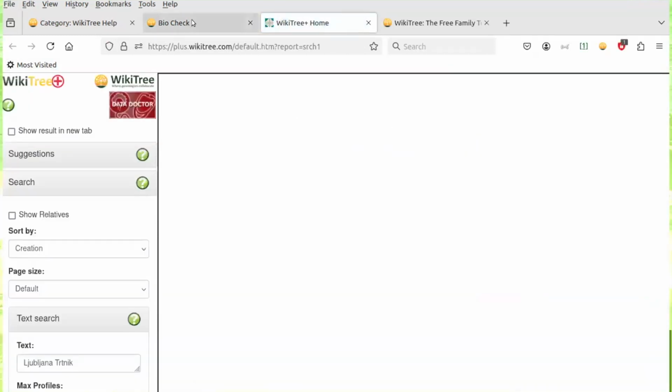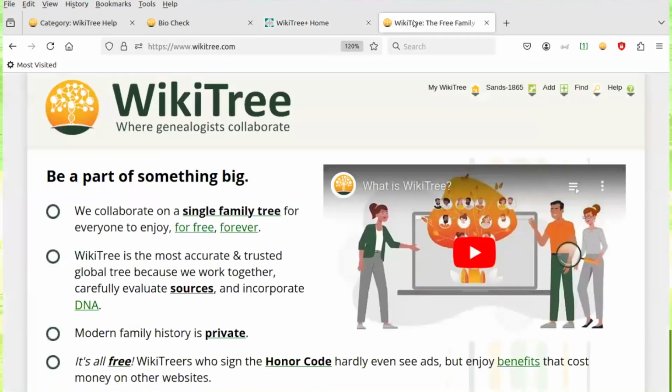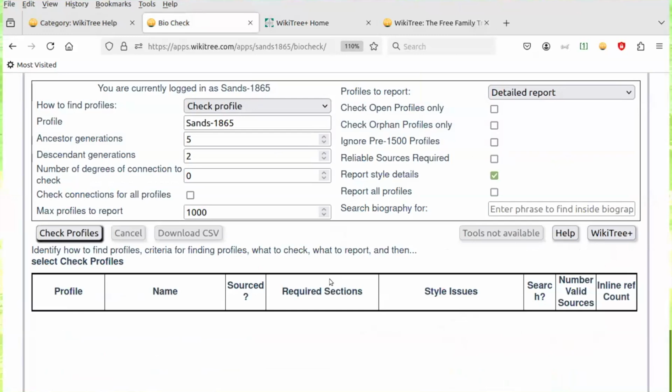Oops, that wasn't what I wanted to do. That took me to WikiTree Plus. Go back. And now I can't go to, can you see my tab now? We are now on BioCheck. Okay. All right. This menu comes up in the way.